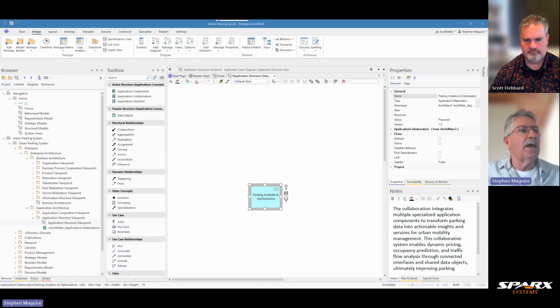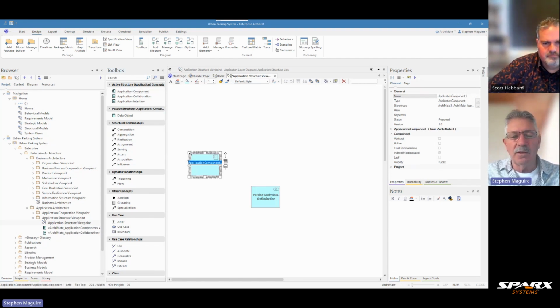And let's go now and create our first application component. I'm going to put that above this element and to the left because I intend to put a number of other elements in there. So application component.